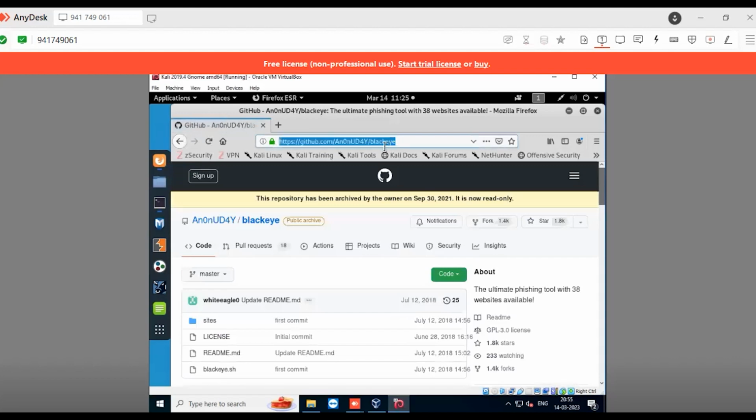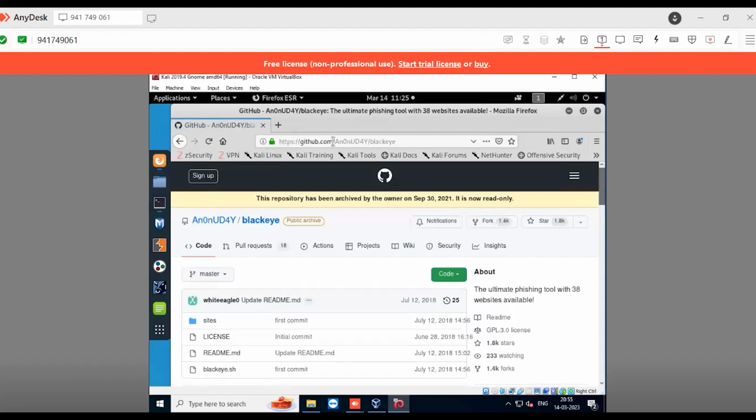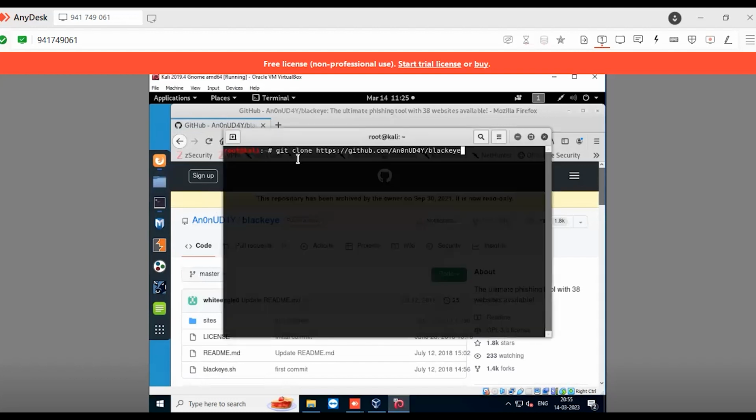Just copy the URL. Come to the terminal. Git clone. So whoever is new here, git is the command to clone any repositories, any framework from the official Git website. So it is the command git clone. You are cloning a repository from GitHub.